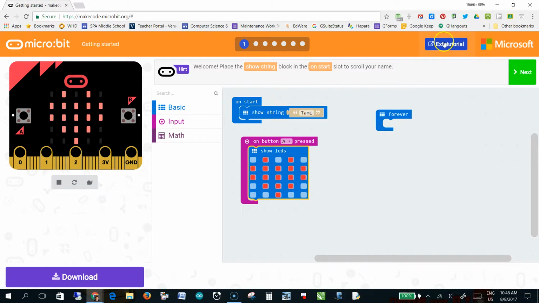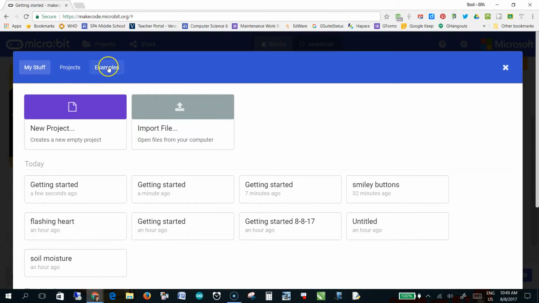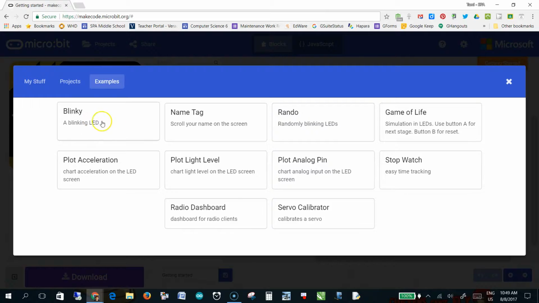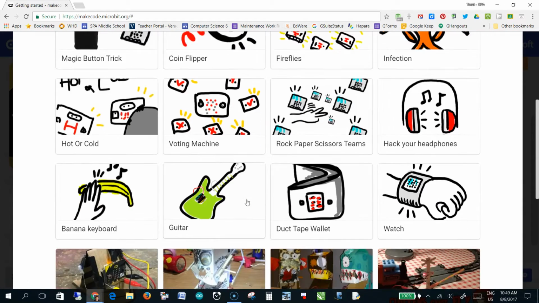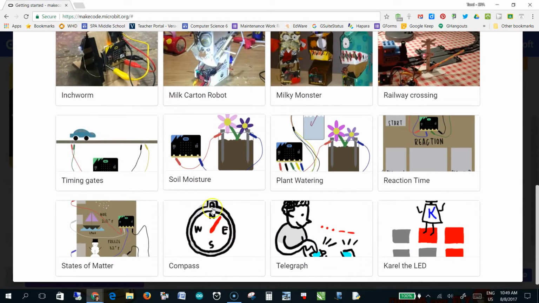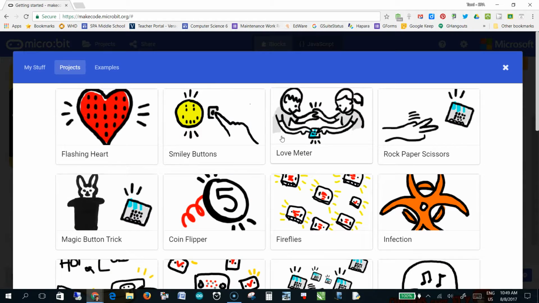There's a lot more that it can do. If I exit the tutorial and go out to projects and see some of the examples, they have lots of different things, from different name tags and doing different things. You can have two of them that talk to each other. They also have flashing hearts, lots of cute little games that kids can code. Everything from soil moisture, and these are actual experiments that you can do in a science class, so it's pretty cool. There are also some math activities and other options.